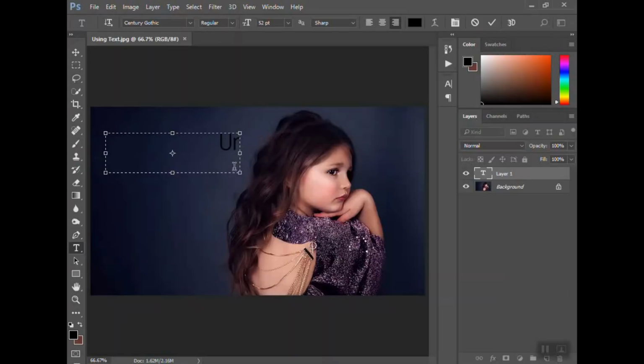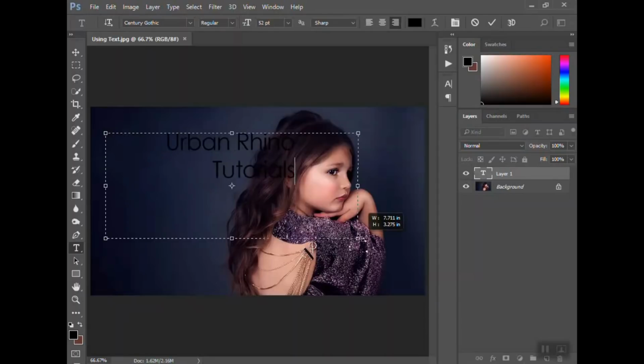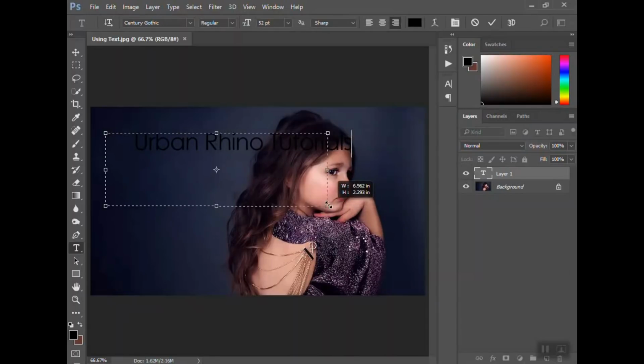You can type directly on, I can't type and talk at the same time here. Tutorials, there we go. And you'll notice that some of my text is missing. That's just because it was too large for the bounding box that I pulled out here. So if I make that larger, you can see there the rest of the text.